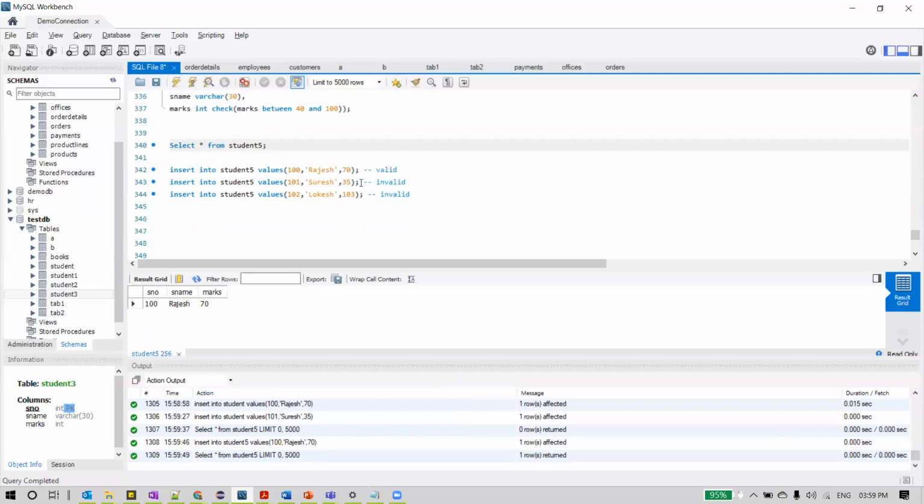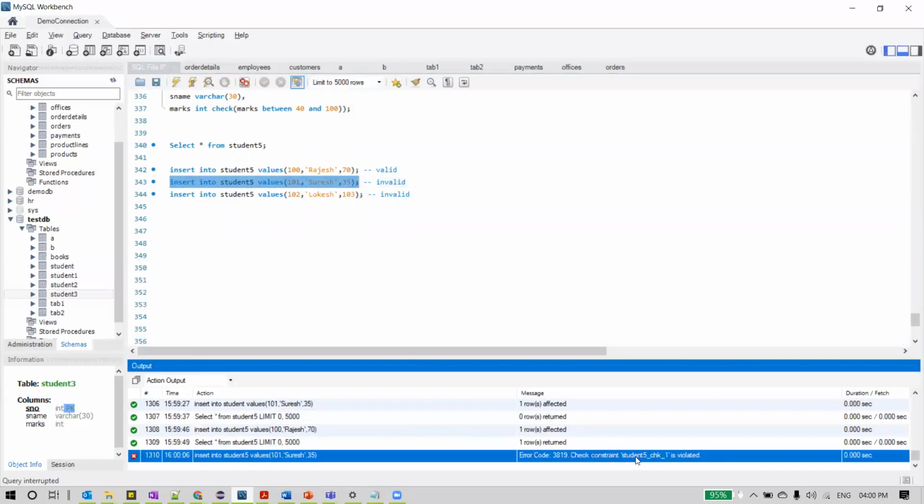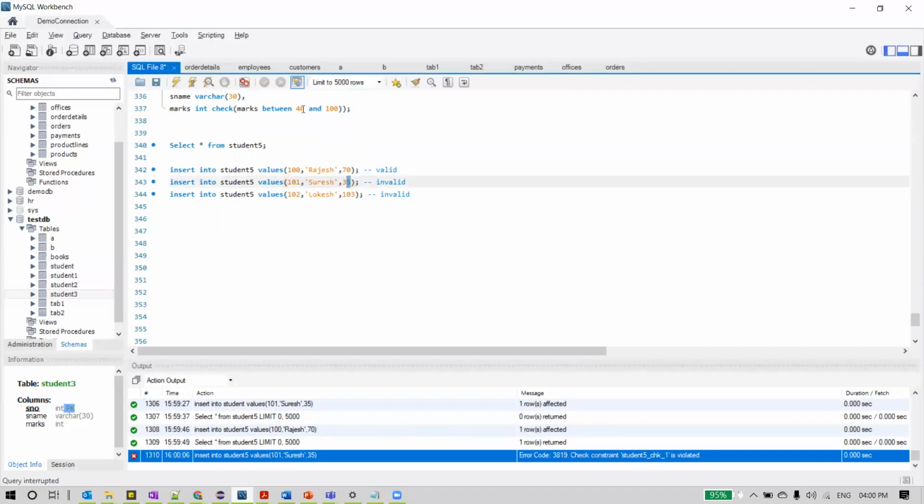It executed successfully. Now I want to execute the second row, where I want to insert marks as 35, but that violates the check constraint, which allows values between only 40 and 100. So let me execute this now. And clearly it says check constraint. There is a constraint it created automatically, implicitly, and it says this constraint is violated. The check constraint is violated as 35 is less than 40, and the check constraint for marks is expecting a value between 40 and 100.